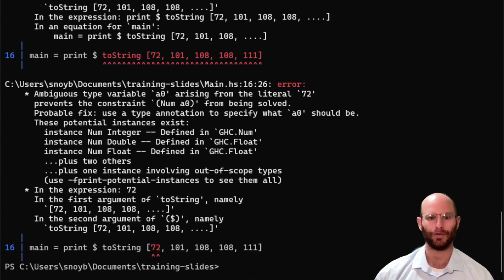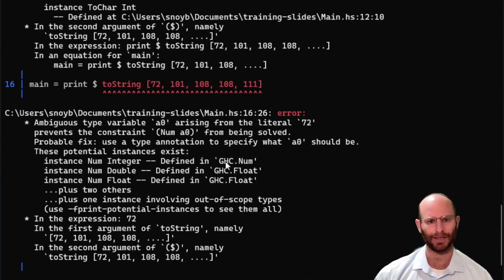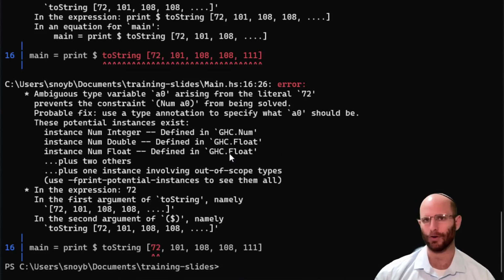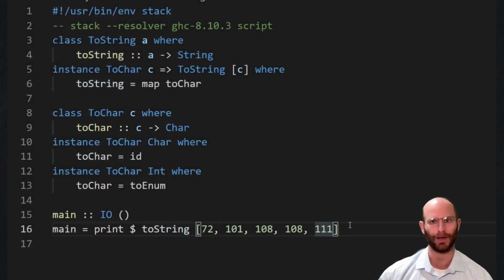We now have an error message about an ambiguous type variable. It says that there's a literal 72 that prevents the constraint Num a. Well, it turns out that there's something kind of weird about numeric literals in Haskell. All numeric literals get expressed in terms of some type class using the fromInteger method. So in fact, we don't know that this is going to be an Int. Maybe it's going to be an Int8. Maybe it's going to be a Word. Maybe it's going to be a Word32 or something else.